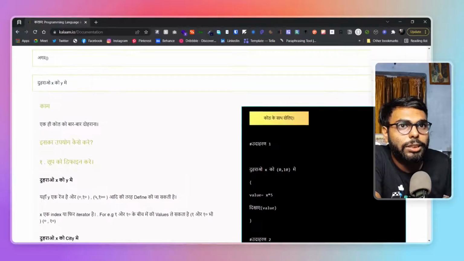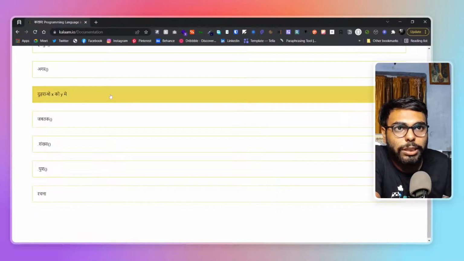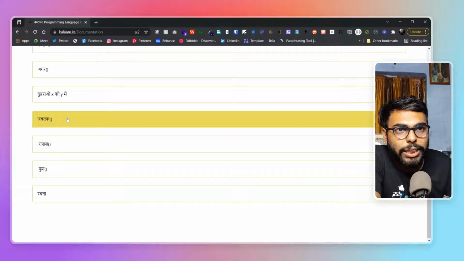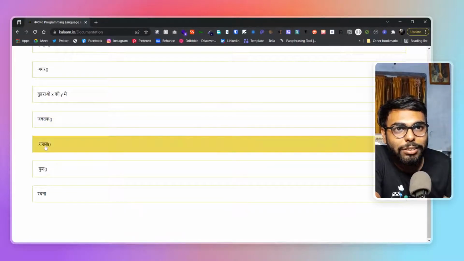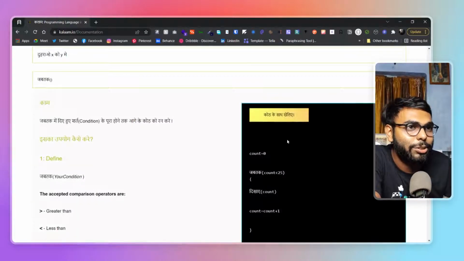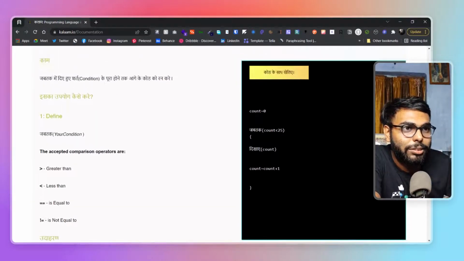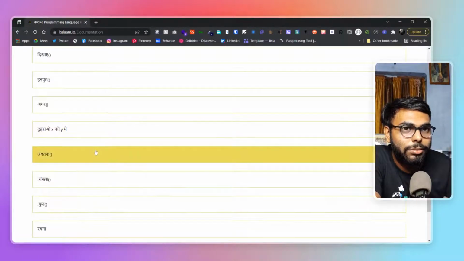Maybe something else loop is this, but yeah, this is a loop. Then we have jab tak. That is till then, like it's basically do while. Jab tak is do while, makes sense, right? Jab tak, count 25. Yeah, jab tak is.